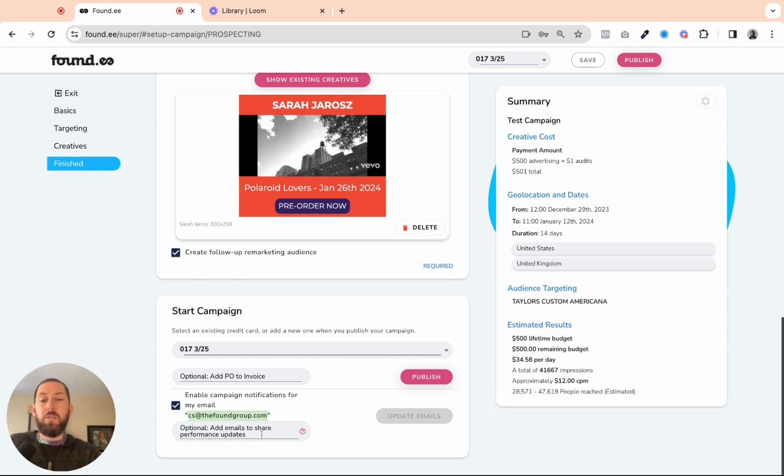It only really shares those performance updates if something seems to be off, if our platform is noticing that it's underspending and your campaign needs to broaden the audience. It'll give you a notification via email for that. You'll see on the right hand side here, you have a summary.